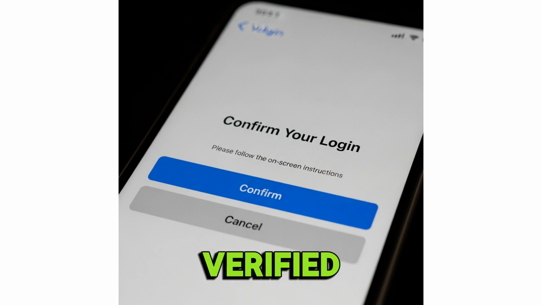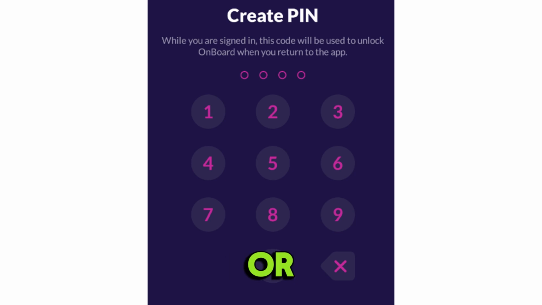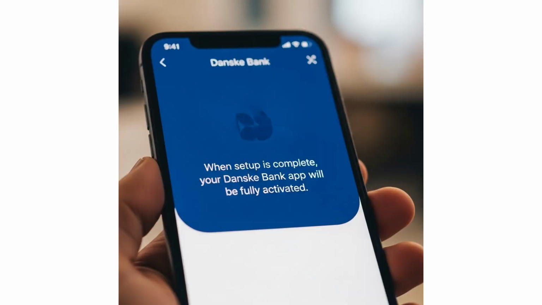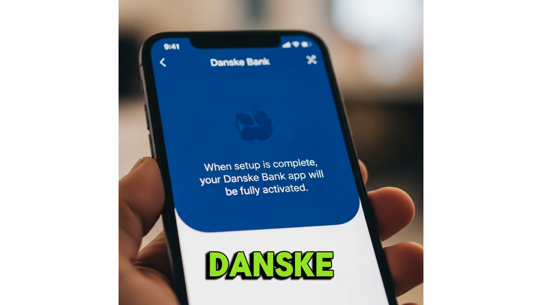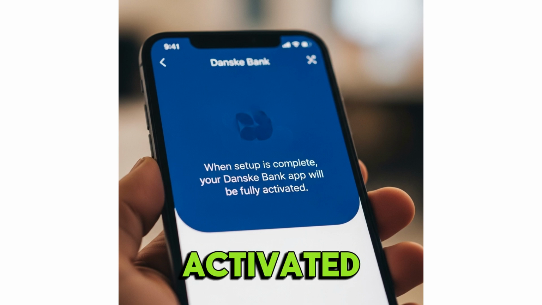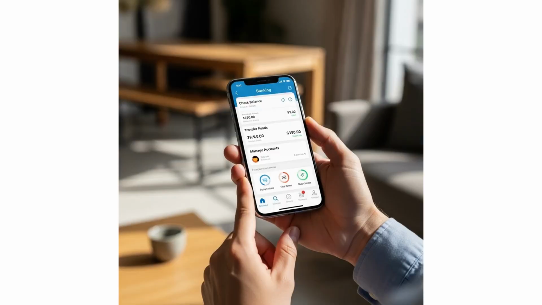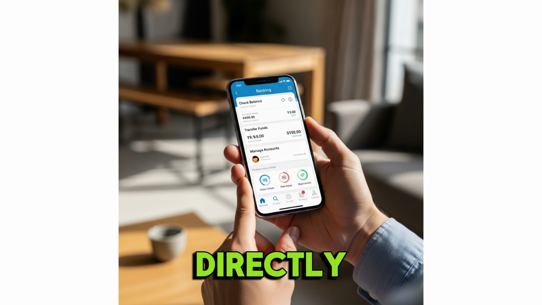Once verified, you'll be asked to set up a PIN code or enable Face ID or fingerprint login for faster access. When setup is complete, your Danske Bank app will be fully activated. You can now check balances, transfer money, and manage accounts directly from your phone.